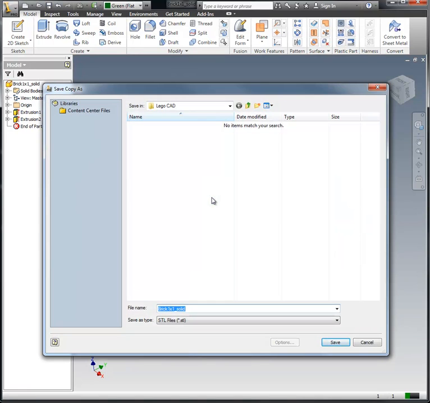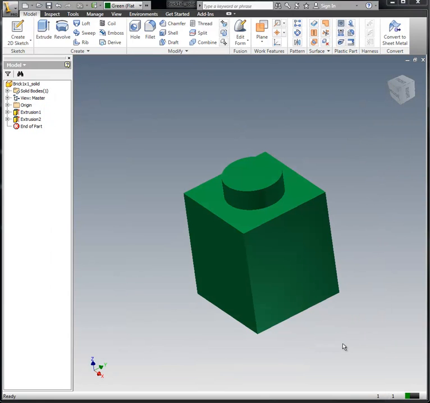I'm going to hit OK, and this is going to create an STL file with the same name, with the extension .stl. I'm going to save that, and at this point we have a file which we can take to the 3D printer, import into the Catalyst software, and print out on our Dimension 3D printer. We're going to do that right now.